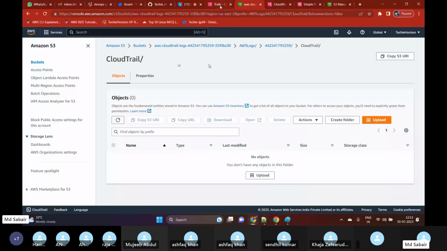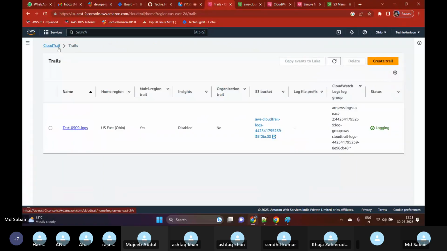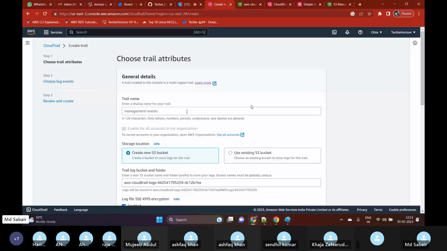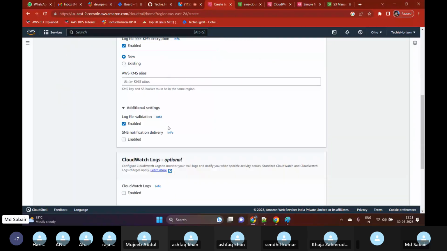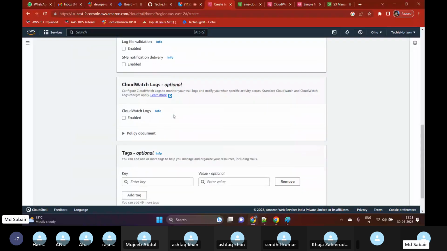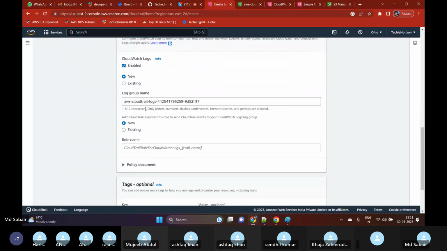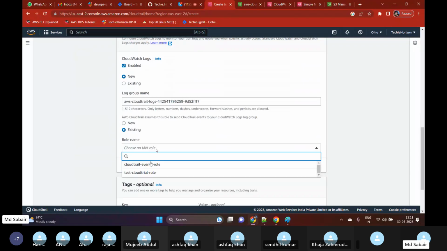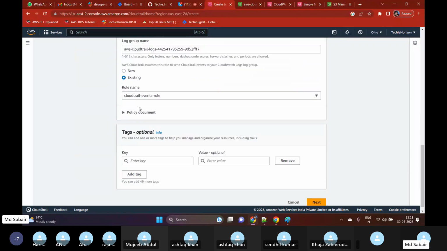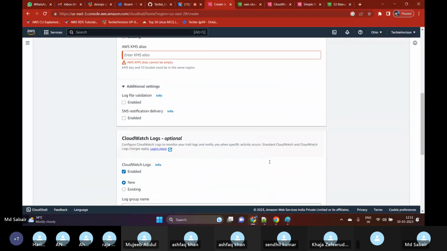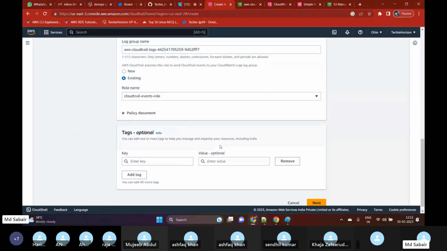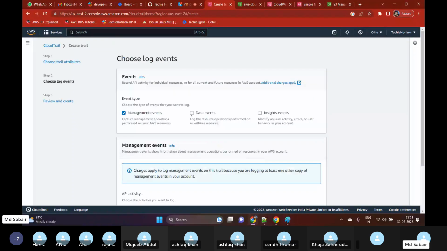Where is our CloudTrail? Okay, create trail. Let us create one more trail for data events. Let us use one more S3 bucket. No need of any SNS topic because we have already enabled that. So enable existing CloudTrail role, I will be using the same role. KMS I don't want. Click next.